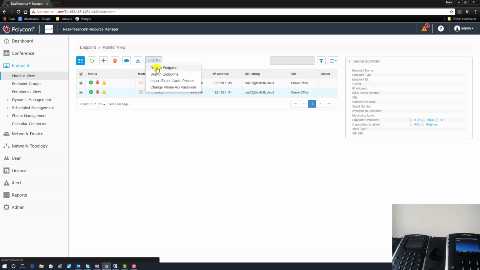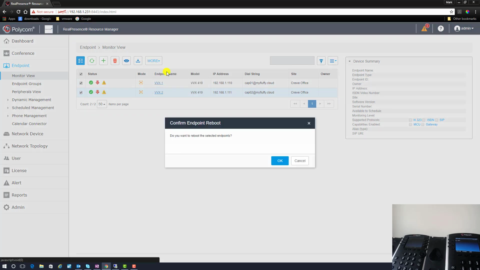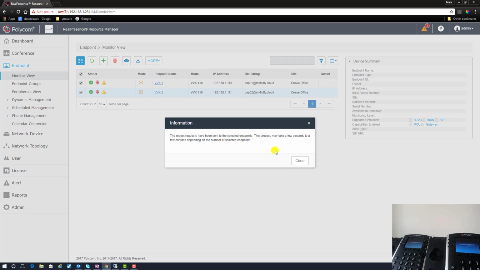So here we go to More, select the endpoints and Reboot Endpoints. That sends a reboot to the phones, and the phones will start provisioning now. So we'll be back in a moment.